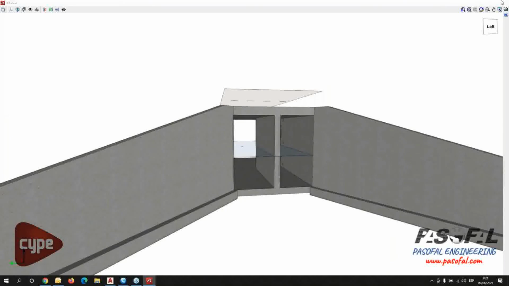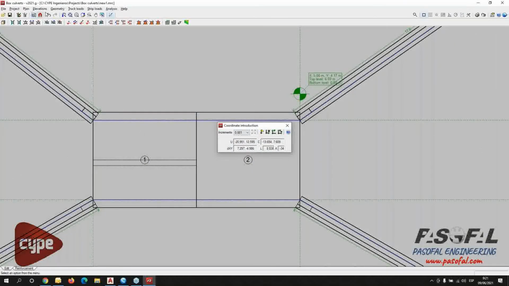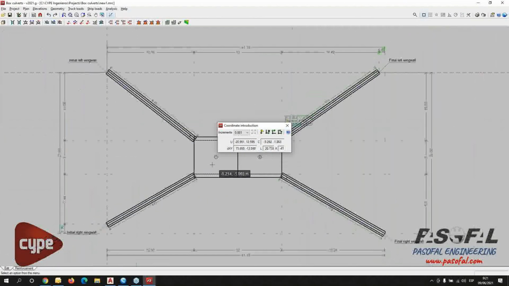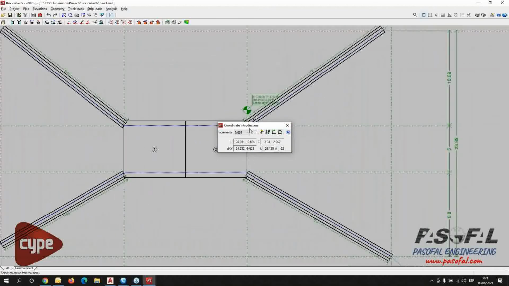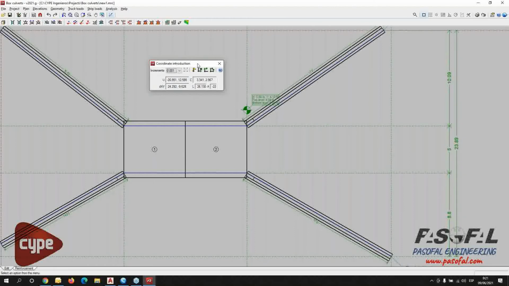Okay, so in this case, I will erase the division. It's only as an example. And now, these are the different tools that we have in order to modify the geometry.